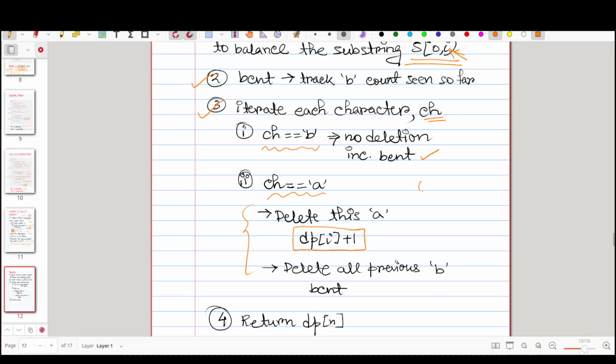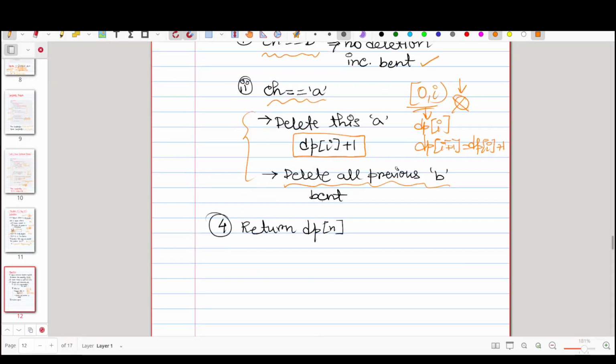That means whatever deletions are done up to this portion, and if the current element also needs to be deleted, it will be stored in dp of i. So we want to delete this one also, so dp of i plus 1 you can consider dp of i plus the current number to delete it, and otherwise delete all the previous b count. What it means is, we have already seen some b and we just want to keep the a part.